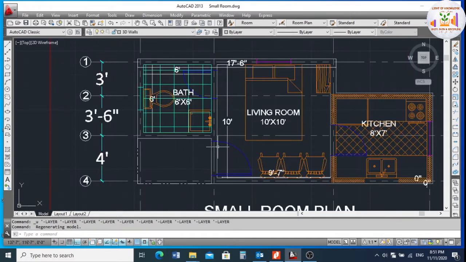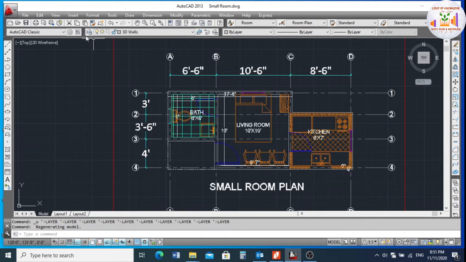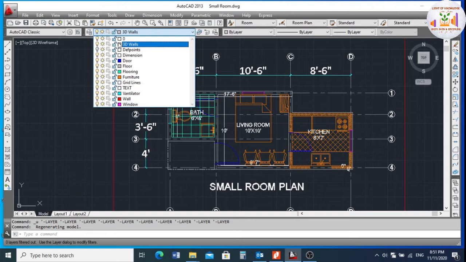And as I told you before, every time you should go to the layers and create a specific layer for specific work. So now we are moving from 2D to 3D drawing. I created one drawing here, and I created one layer which is 3D walls.